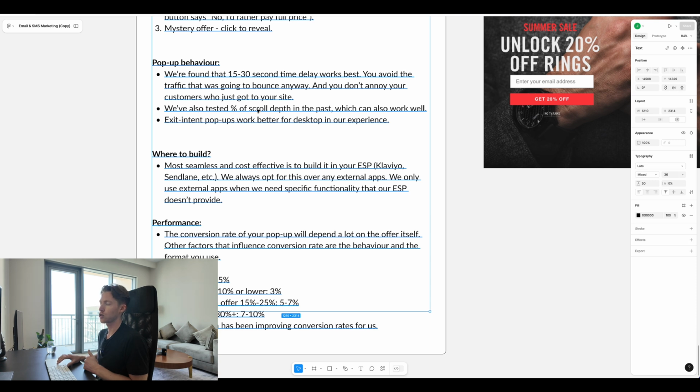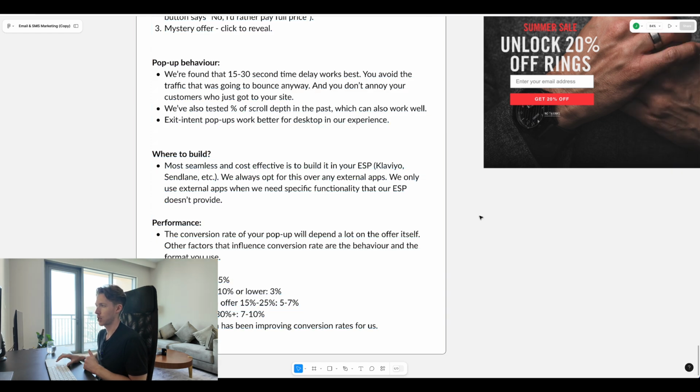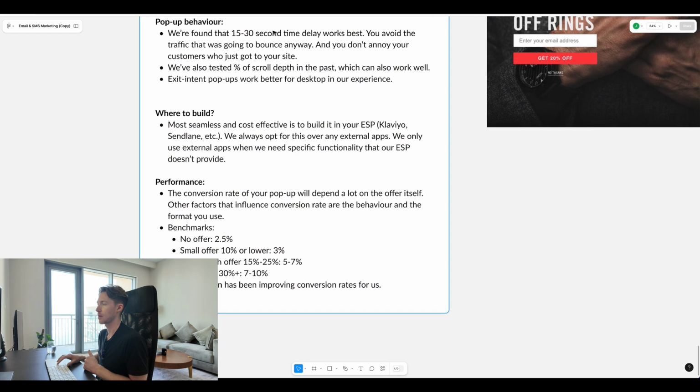We've also tested percentage of scroll depth in the past, which can work really well. Exit intent pop-ups work best for desktop. With mobile, they're not really as accurate, right? So we tend to just focus on the time delay and a percentage of scroll depth.